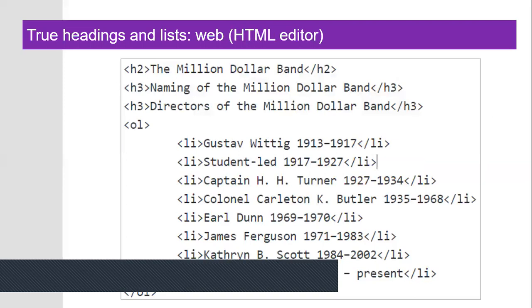You can also add headings and lists to the HTML code itself. The example here shows the same content as the previous slide, marked up with HTML heading tags. That's the H2s and the H3s, and the HTML ordered list and list item tags. That's the OLs and the LIs. So find out what options for headings and lists are available in the tools you use to create web content and apply them.